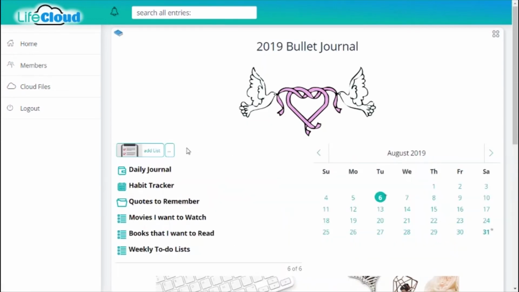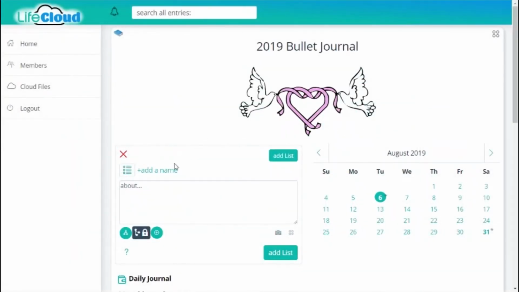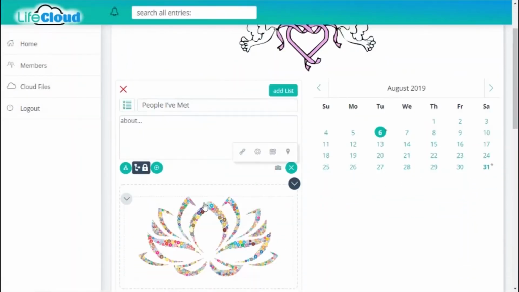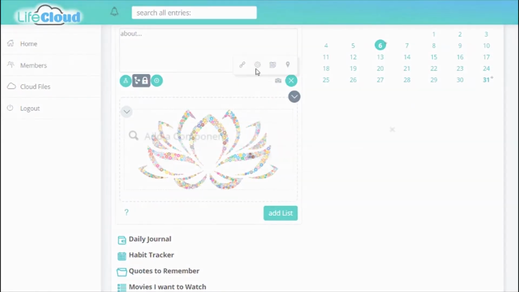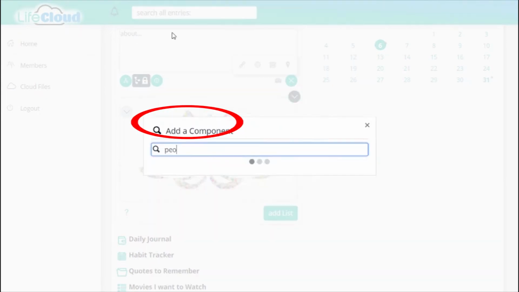I like to keep track of all the cool people I meet, so let's add a final list called People I've Met. For this, we'll add the People component. But instead of scanning for it, we can use the search in the component dialog to find it quicker.